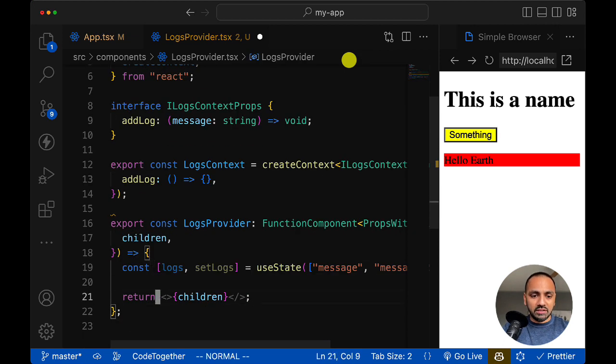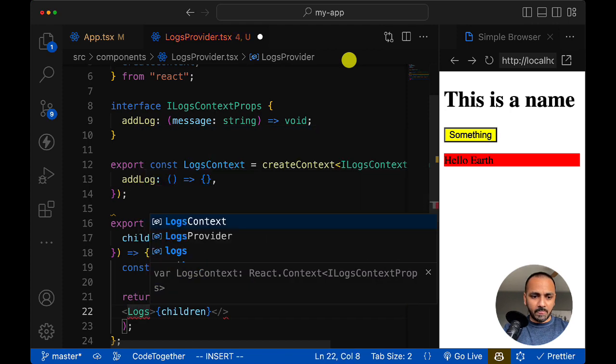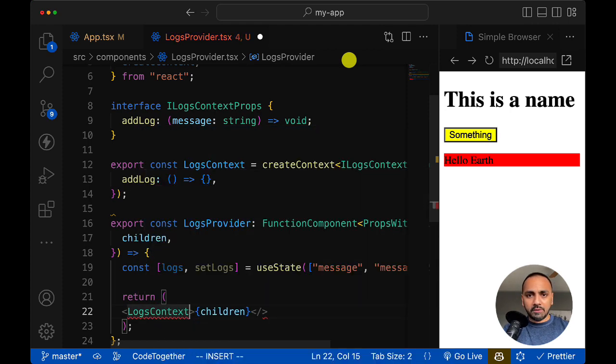Next, what I'll do is, on line number 21, I will start parentheses because now we have to go multiple lines, so parentheses is the way to go. And instead of a fragment, I will start using my logs context dot, and I have the option of provider. So that's how you provide a context to all the children inside the context provider.